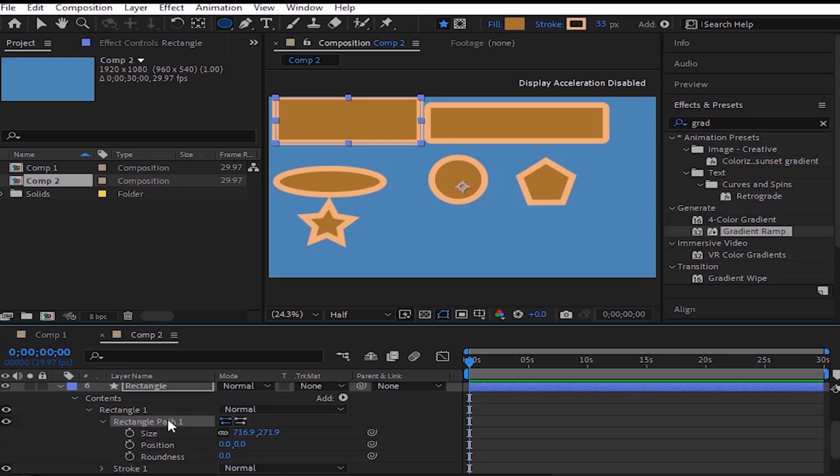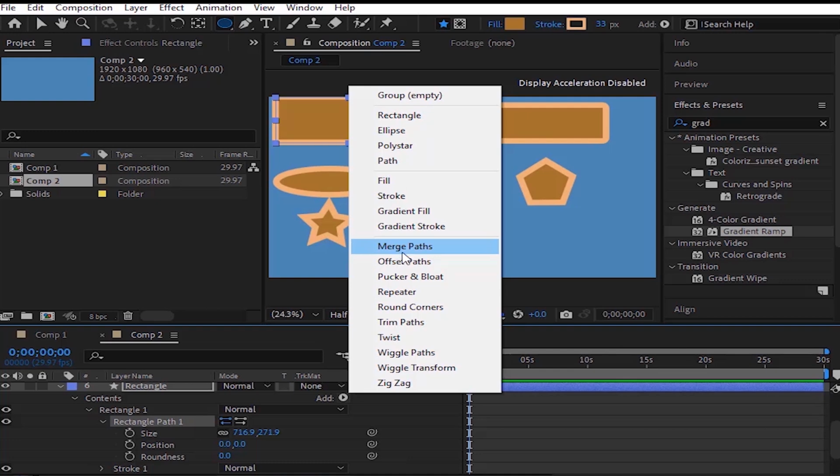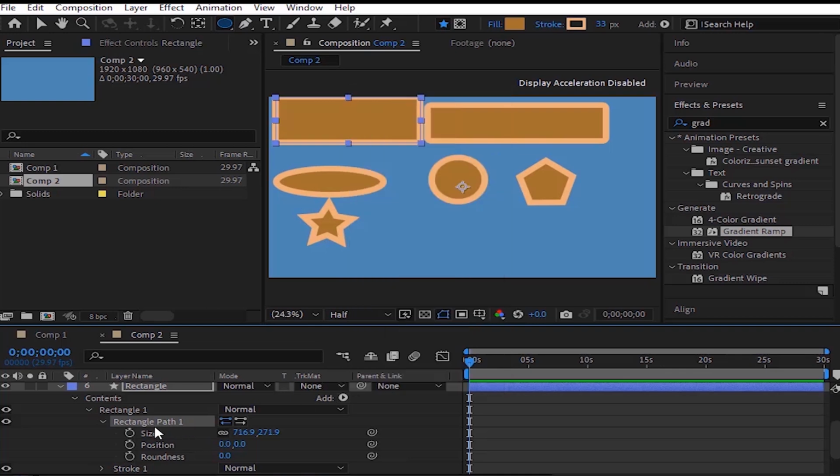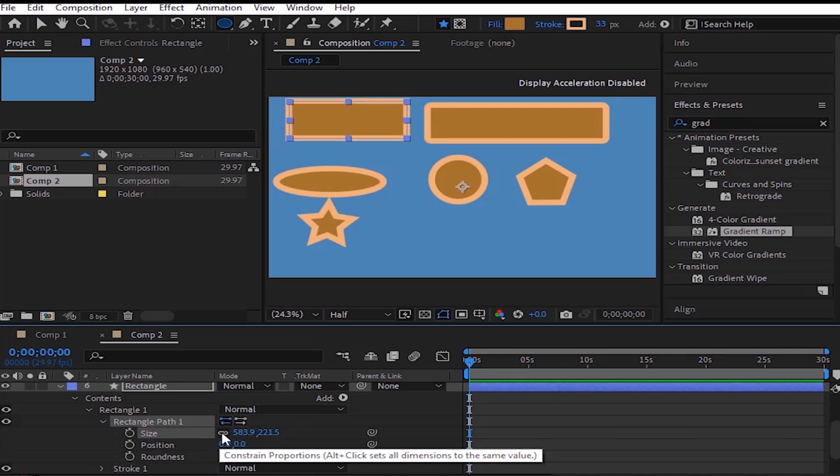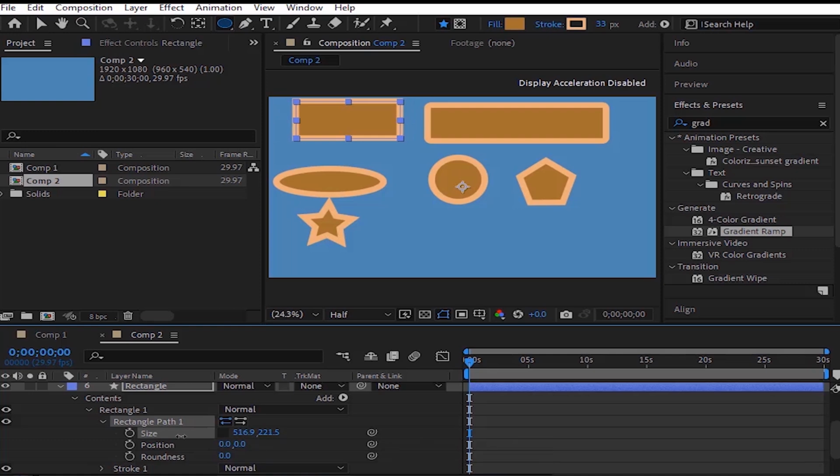Keep in mind we are not discussing adding any extra properties. Like if we go over Add, here we can add properties like merge path, offset. These are all properties we will discuss in some next upcoming videos. Here we can change the size of the rectangle shape layer separately. If we unlock this chain, now we can change y values and x values separately. These are x values and these are y values.